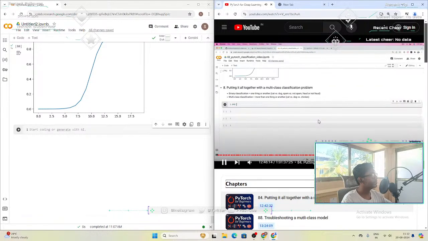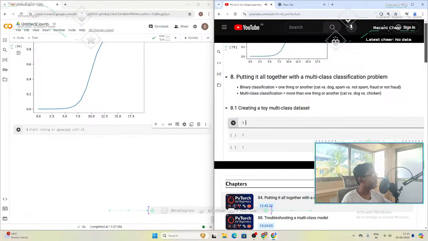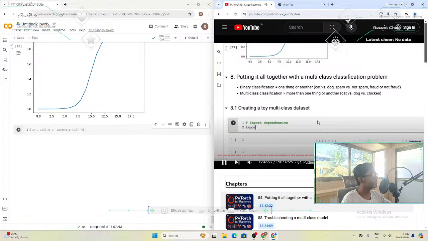Let's create some data, hey? 8.1. Creating a toy multi-class dataset. And so to create our dataset, we're going to import our dependencies. We're going to re-import Torch, even though we already have it, just for a little bit of completeness. And we're going to import matplotlib, so we can plot. As always, we like to get visual.